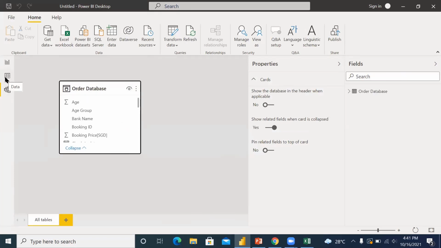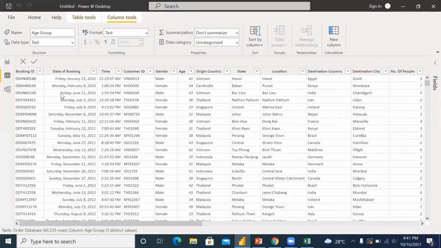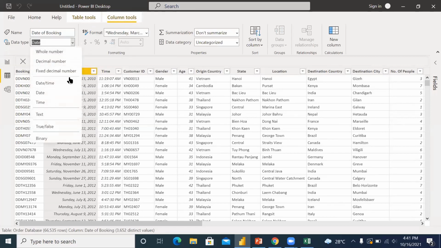So now let's go to the data view and see some of the things that we can do here. At the data view, you can select any of these columns, and you can also change the data type as well as the format. Even though you can do that on Power Query, when you come here, you also have the option to change the data type. For example, if you select this, on the ribbon, you see that we have table tools and column tools. When you come to the column tools, you see that the data type of this particular column is date. When you click on the drop down, you see that we have all the data types here. So if I need to change it, I can also change it from here.